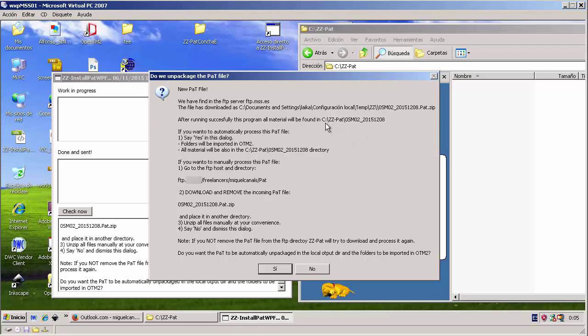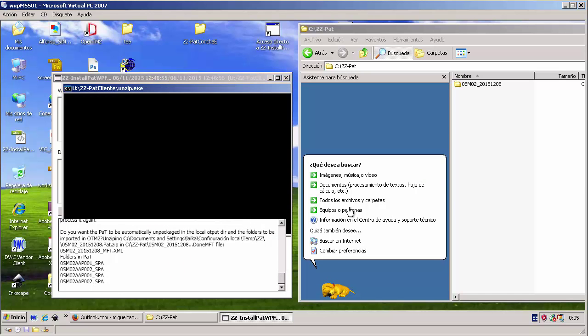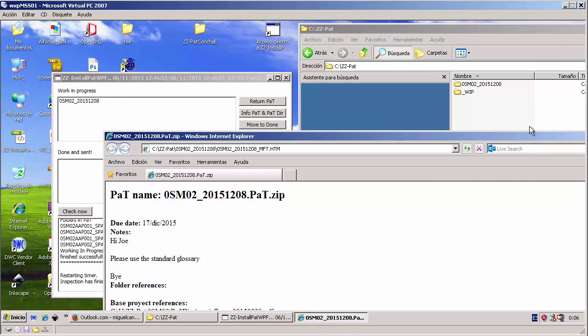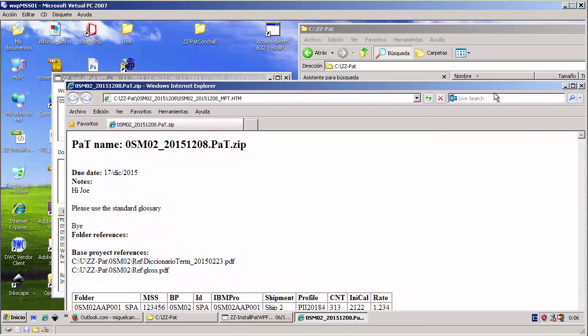In this dialog, it's also telling the translator that the PaT file will be unpackaged in this directory, the one we have selected here, and it's asking us permission to unpackage and install the folders. So the translator only has to say yes, and once we do so, please notice that, as you can see, several things will happen.